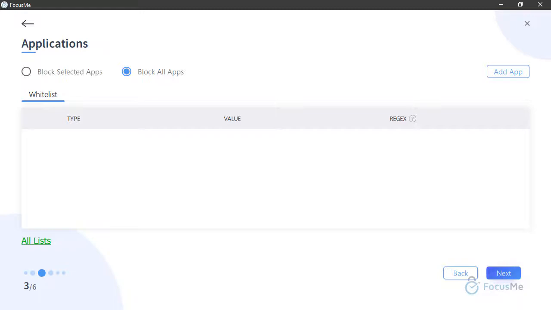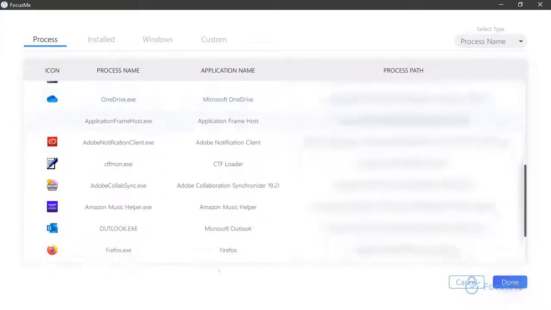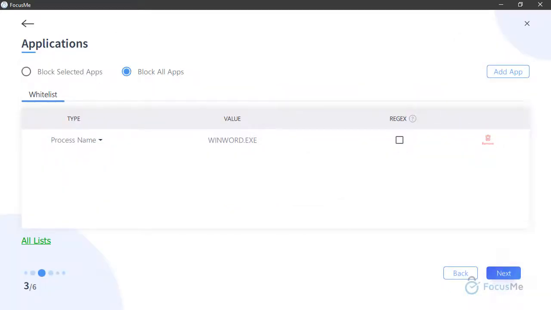You can see we currently have no applications on our whitelisted table. Before continuing, make sure you have Microsoft Word open on your machine. In order to add a whitelisted application, click on the Add App button in the top right. Under the Process tab, you will need to locate Microsoft Word. Okay, we found it. Listed under winword.exe and application name Microsoft Word. Go ahead and select that entry and again click Done on the bottom right corner.